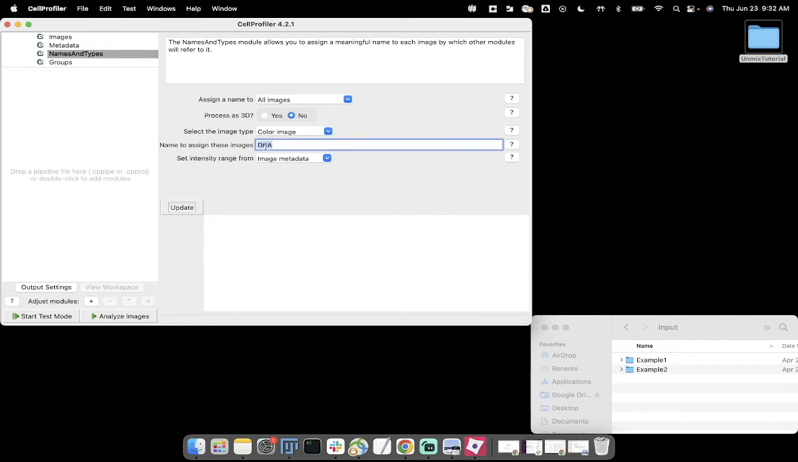We need to assign a name for this particular image, and in this case we're going to call it HE, from hematoxylin and eosin. We just leave the intensity range set from image metadata, but we can use another range from here. If we hit the update button, we're going to see that example1 parathyroid adenoma.jpg is now assigned as the HE image. So we can call this image by calling HE here.